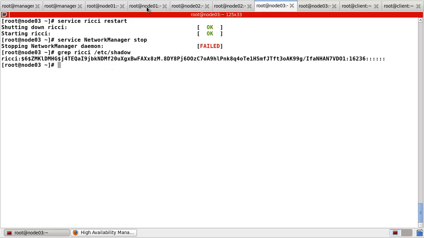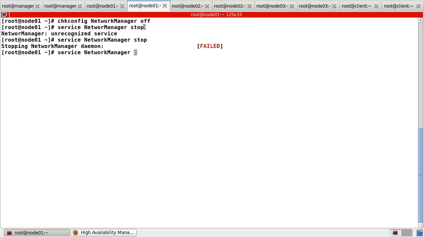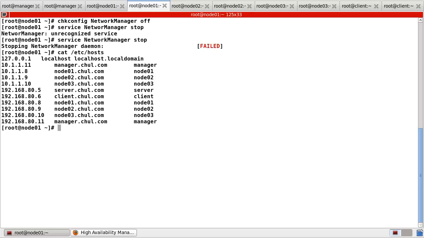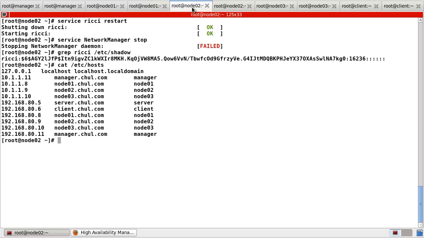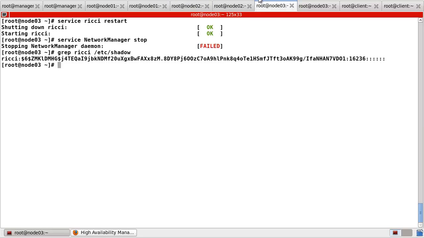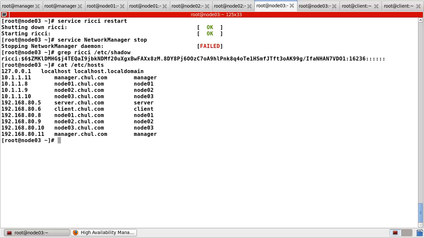Now, the last step may be like this. So in my case, each cluster node has this kind of information. 10.1.1.1 is the manager, then node 1, node 2, and node 3. And node 2 is the same, so it is the host, and node 3 as well. Okay, so now each cluster node has this information.